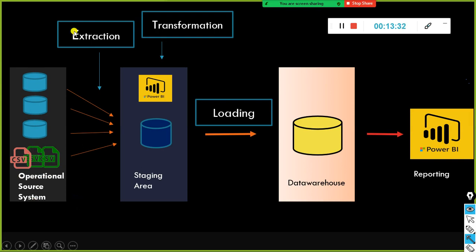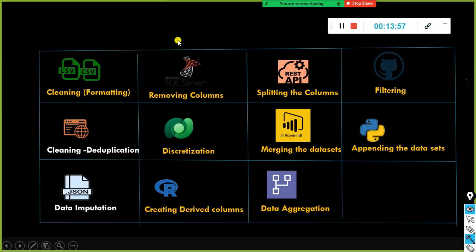What is extraction? You simply pull the data from your source system, and then in the staging area you do the data transformation, and then you load the clean data, or the data in the required format, into the data warehouse. Once your data is in the required format, you generate the report using Power BI. Okay, now we will take a look at the transformation part.